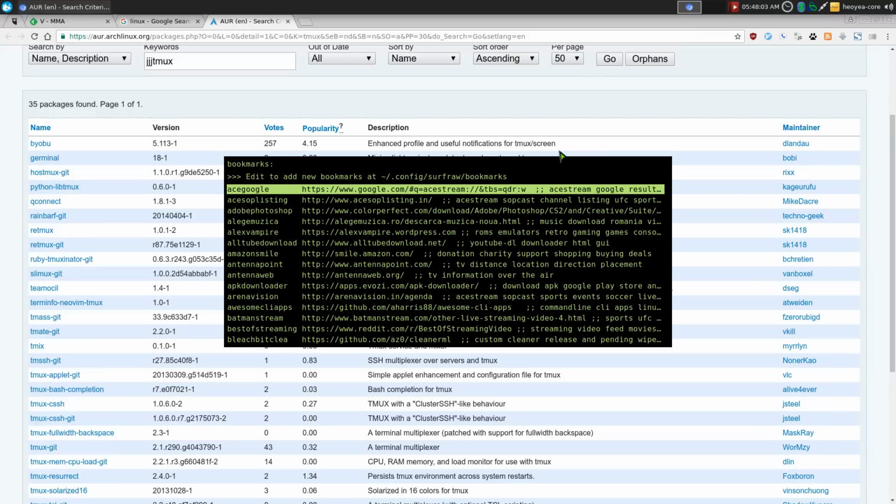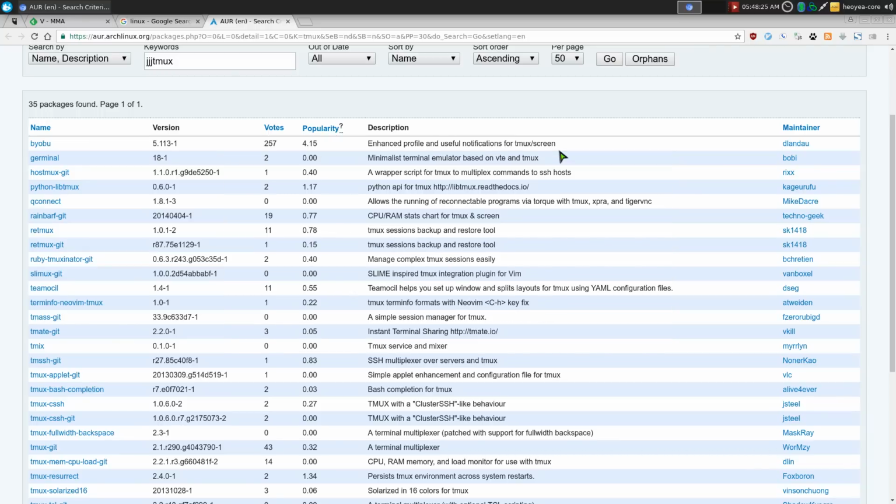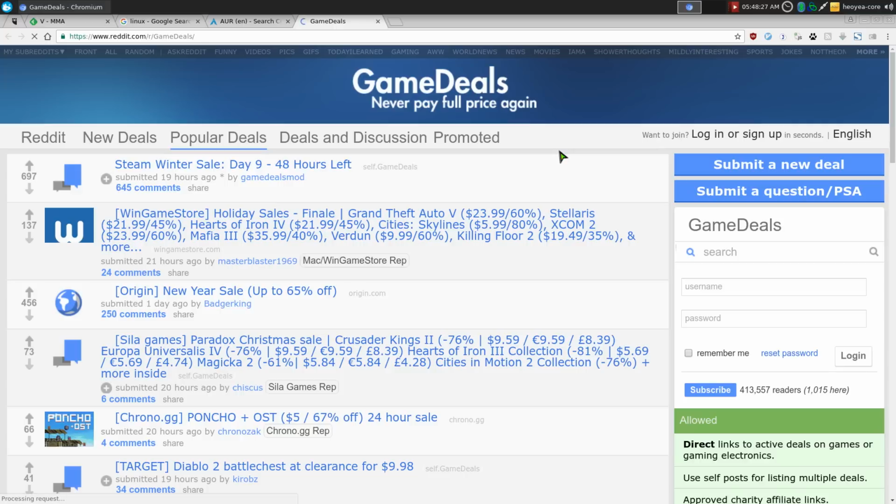If I want to open one of my bookmarks, and this bookmarks is using tags also, so most bookmarks that you do, they probably don't have a tagging system, but this one, you can write your own tags in here. So let's say, for example, I want to open deals or something like that, right? And I have game deals here, and look at that, it opens the game deals subreddit.